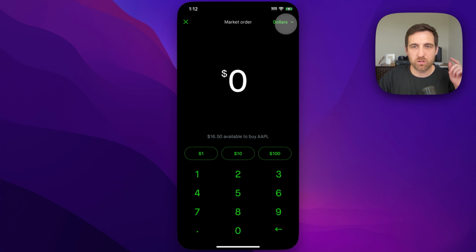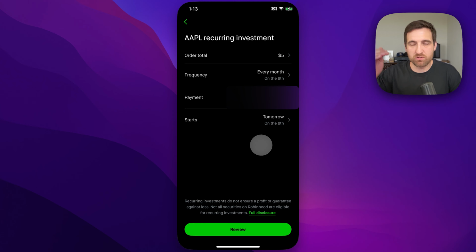Continue. And then you choose your payment method. So where are these funds going to come from? Are they just coming from your bank account or your buying power? Whichever it is, you select that and then hit continue again. And then inside of here, you're going to review the trade that's actually going to happen. So what is the order total? It's happening every month on the 8th. Where's the payment coming from and when does it start?